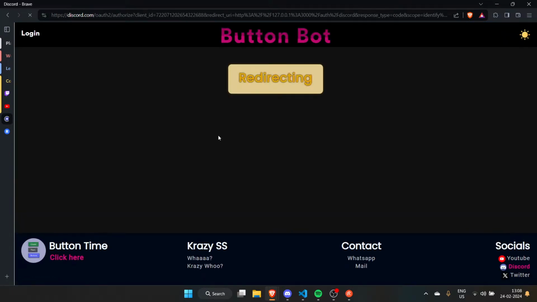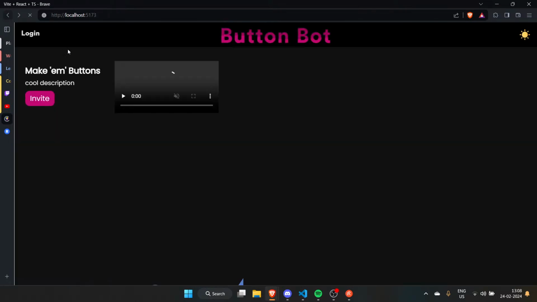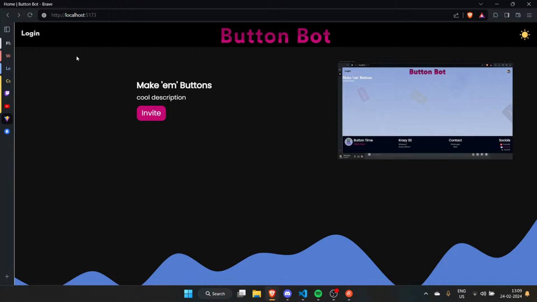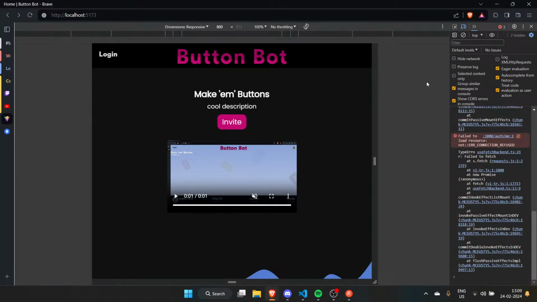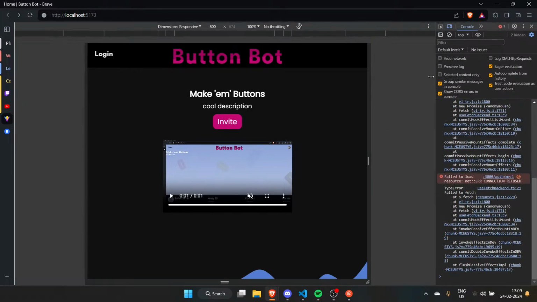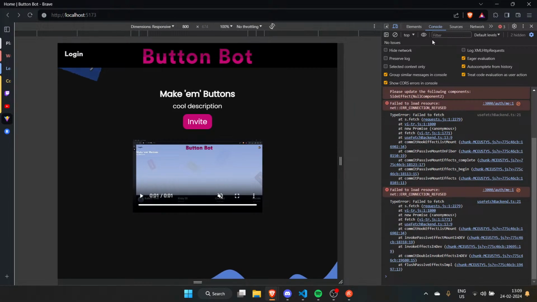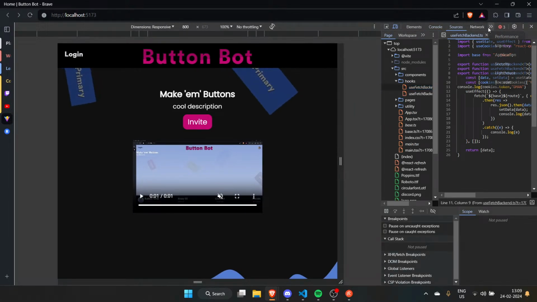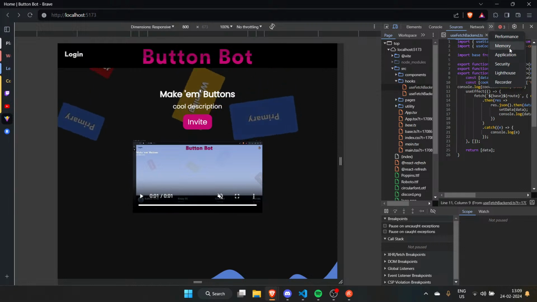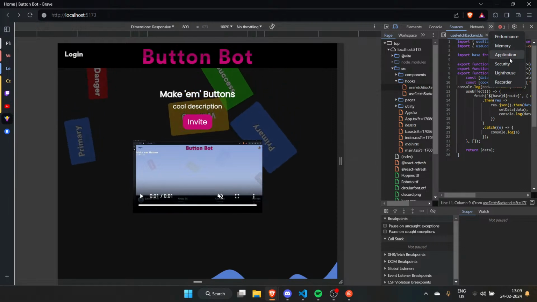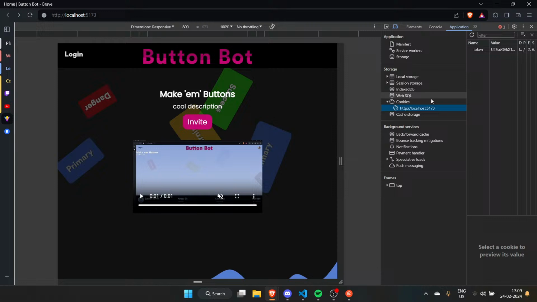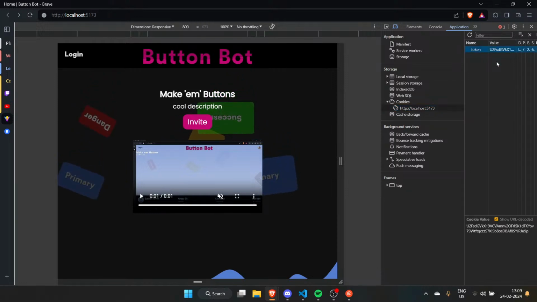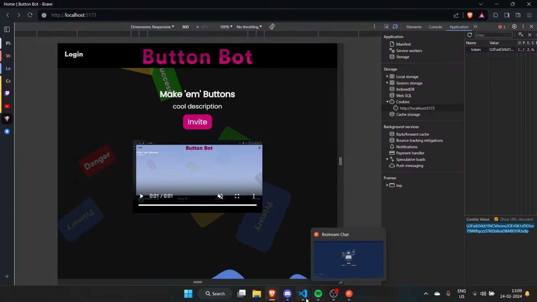Awesome. Wait a second. I have a problem here. Control Shift I. I am pretty sure I'm logged in. Okay. So if I go to source, damn, that shows my legit source. Because it is in dev mode, I guess. Anyways, application, cookies. I have a cookie, dude. What's up with these?